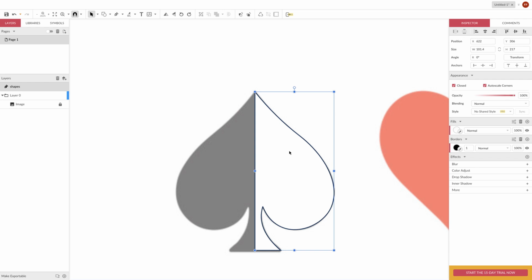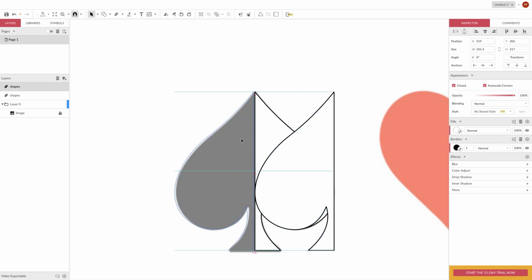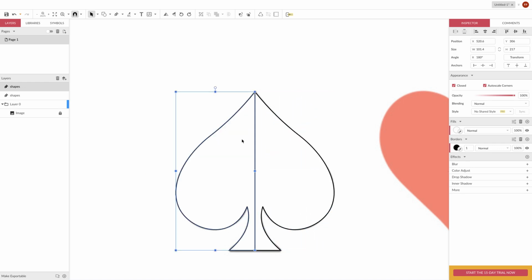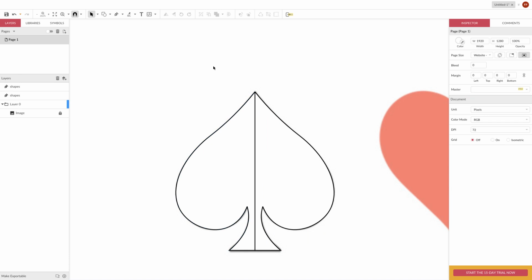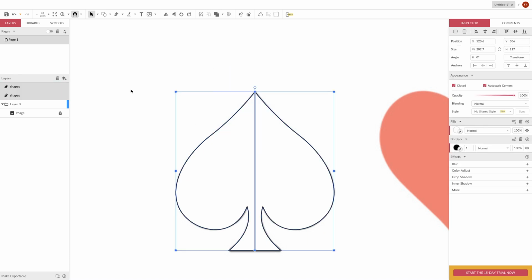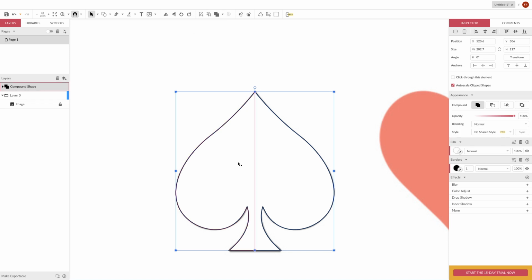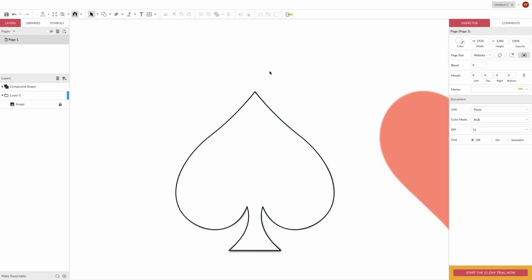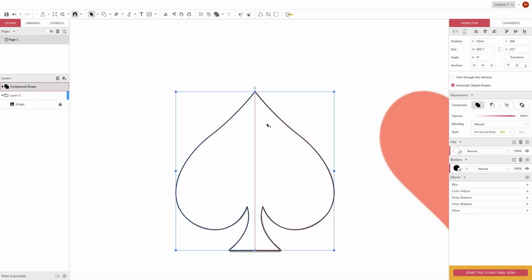I'm going to hit Control C to copy it. Control Shift V will paste it in exactly the same position it was in when you copied it. Then I'm going to flip horizontal and drag this over until it sort of snaps in place right there. Okay. Now I'll select both of them and hit this Pathfinder, create compound shape, whatever it's called. And there you go.